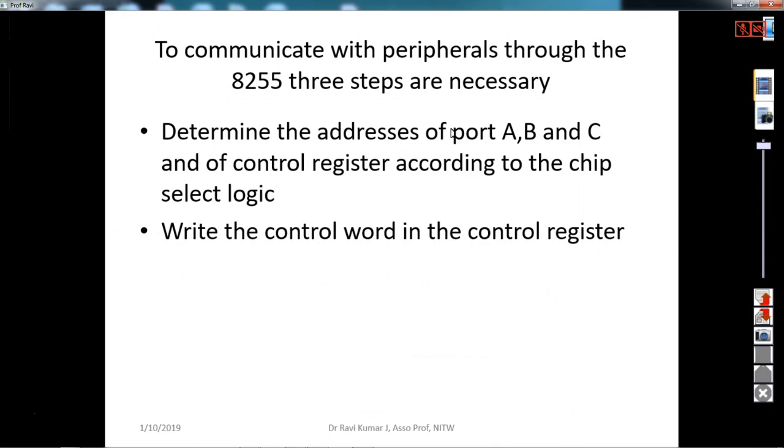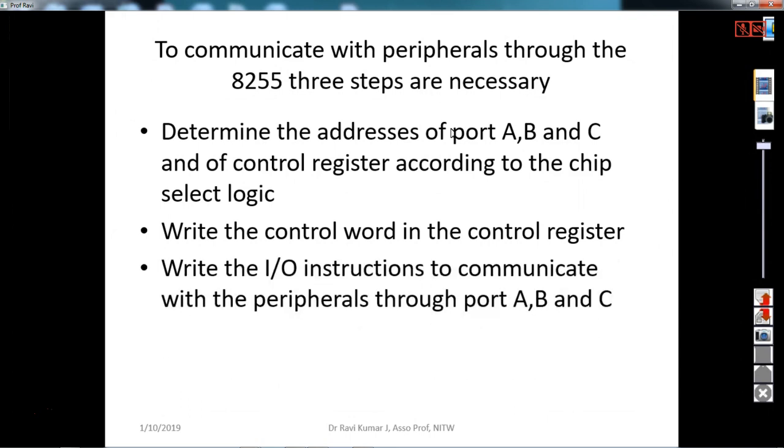How do you configure an input port or output port? That you can do by writing a command word in your control register. And then write I/O instructions to communicate with the peripherals. Use the input command and output command to do data transfers.